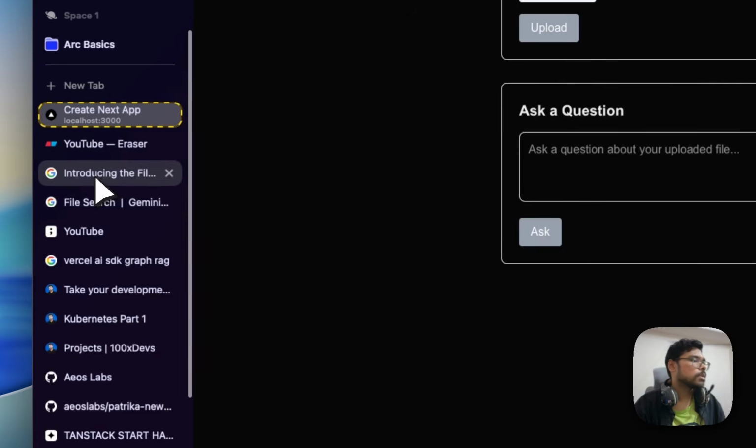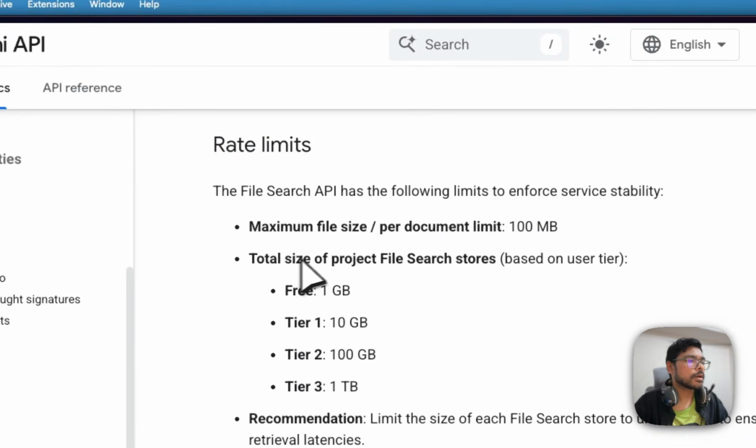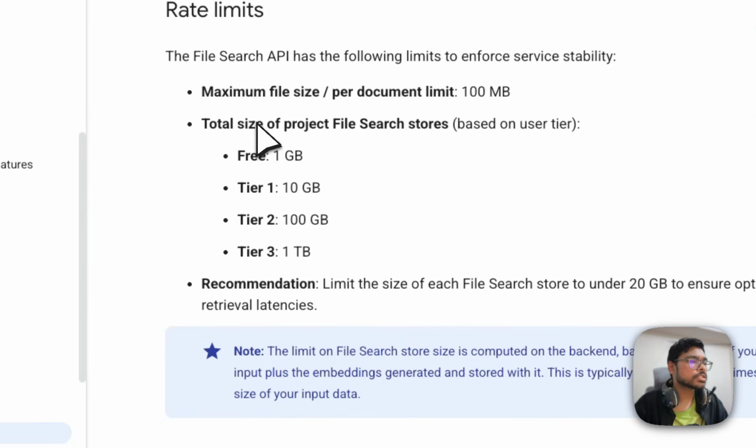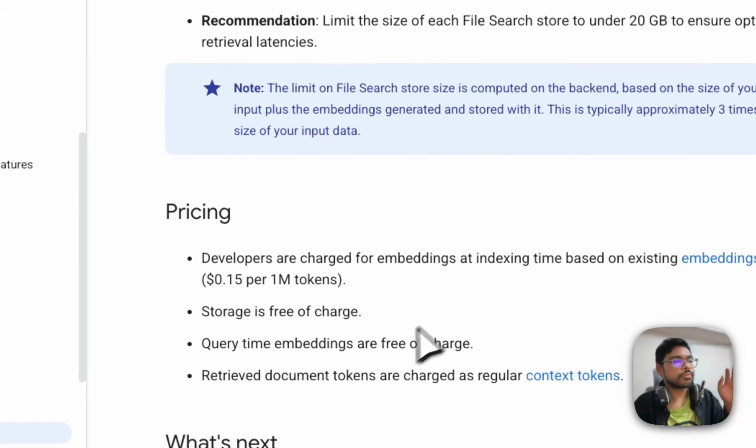So yeah, let me show you. Everything is here, they have released. And let me also go to the pricing. The rate limits are, I think, maximum file size is 100 MB, and the total size of the project file store, if you are on the free tier, is 1 GB. For tier 1, tier 2, tier 3, you can go through all this. And the pricing for storage is, for now, totally free. You are charged only for the embedding model.